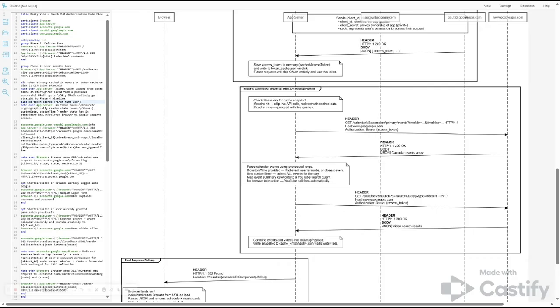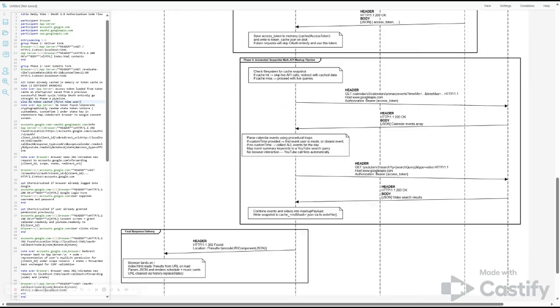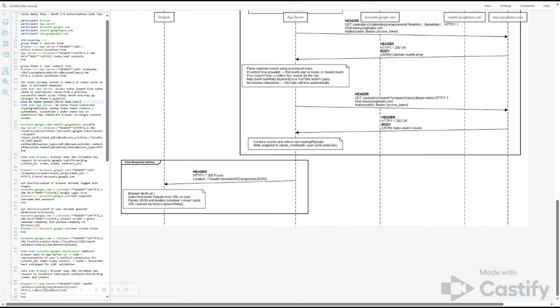And then after, we're going to send it again, because we have 2 different APIs, like I said, 2 different OAuth 2.0s. We have to send it again to YouTube. And then we get the JSON of video search results. After receiving this, the app server is going to basically combine all of this. Basically the JSON, all of them are JSONs.